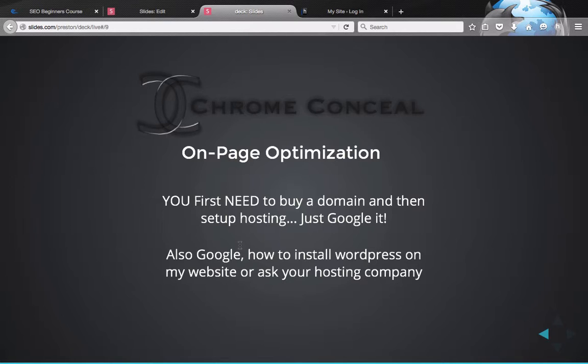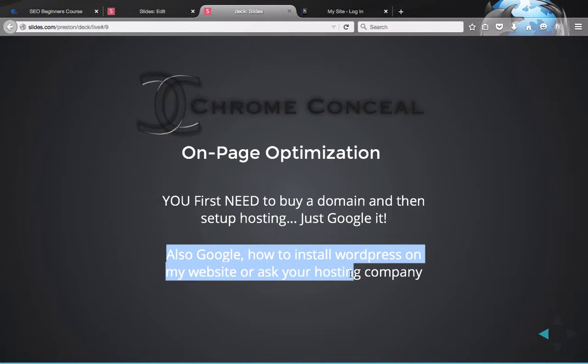And then the next step, once you have your website hosted and on the internet, is to Google how to install WordPress on my website, or you can just ask your hosting company. It's pretty simple and easy to figure out. But once you have your host and your domain set up, you need to install WordPress on it, because it has the best features for doing SEO on your website. So you can also Google that as well.